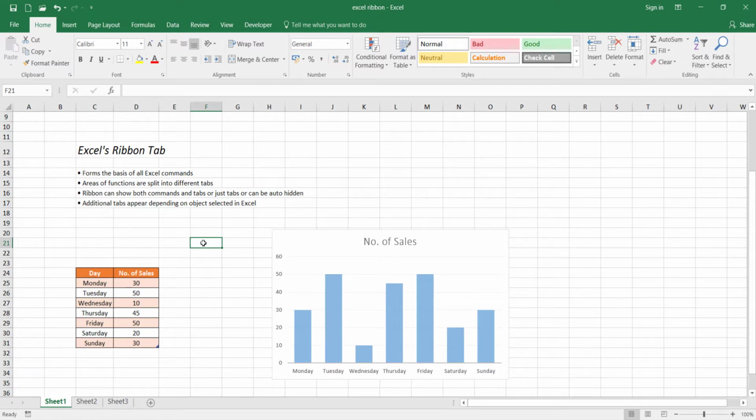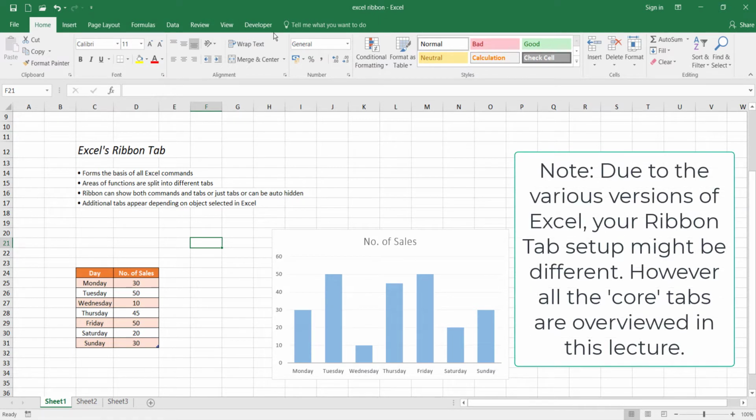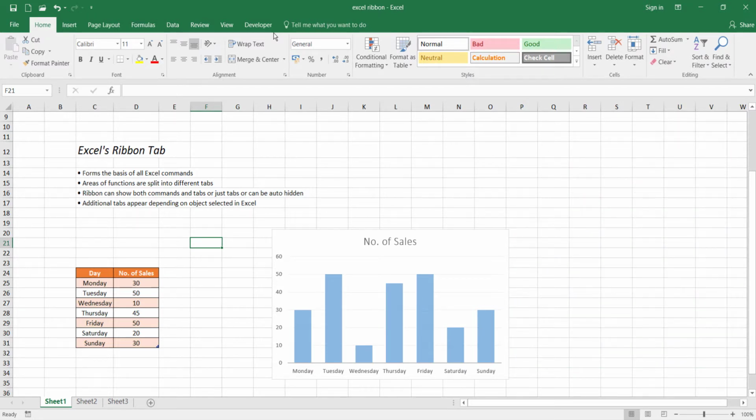Now, Excel's Ribbon tab is what Excel uses to enable you to perform all your worksheet operations. It's divided up into several different tabs. We've got Home, Insert, Page Layout, Formulas, Data, Review, View, and Developer. You can also add your own tab and customize it to include your favorite commands and tools. And you can also hide the complete ribbon as well, including this bit here.